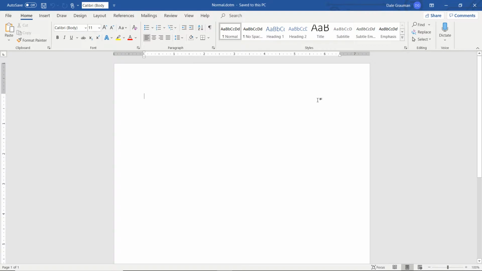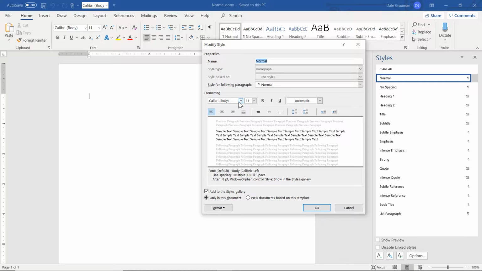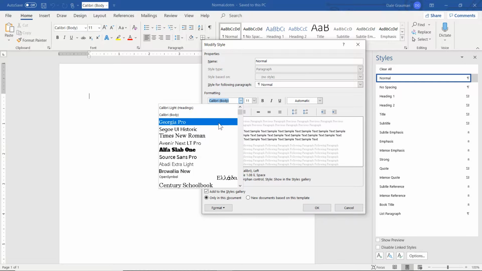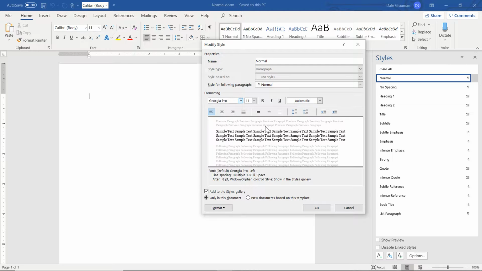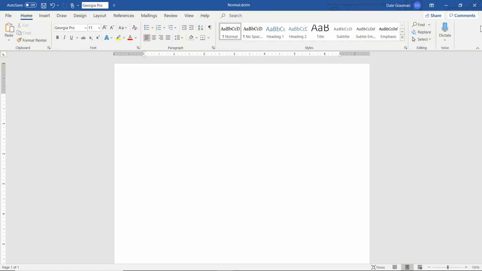All right, so now what I want to do is change the normal font in the normal template. To do that, go to Styles, where it says Styles right here. Hit this call-out button. That opens up the Styles pane. Here's the normal style. We're going to click on this arrow, Modify. We're going to change the font. I want it to be Georgia Pro instead of Calibri. I'm going to hit OK. Now I don't even have to save this. I'm just going to close it.